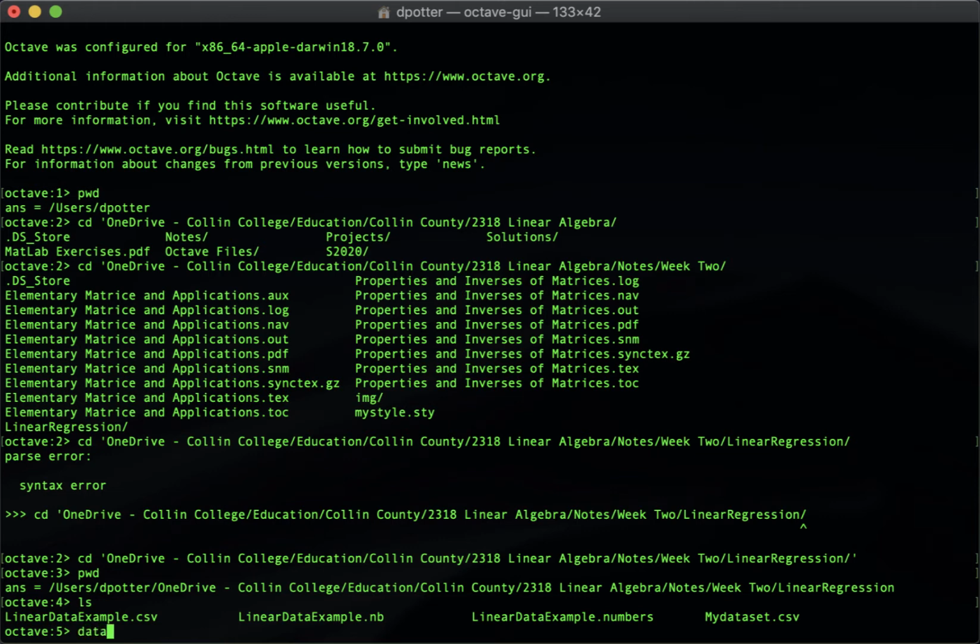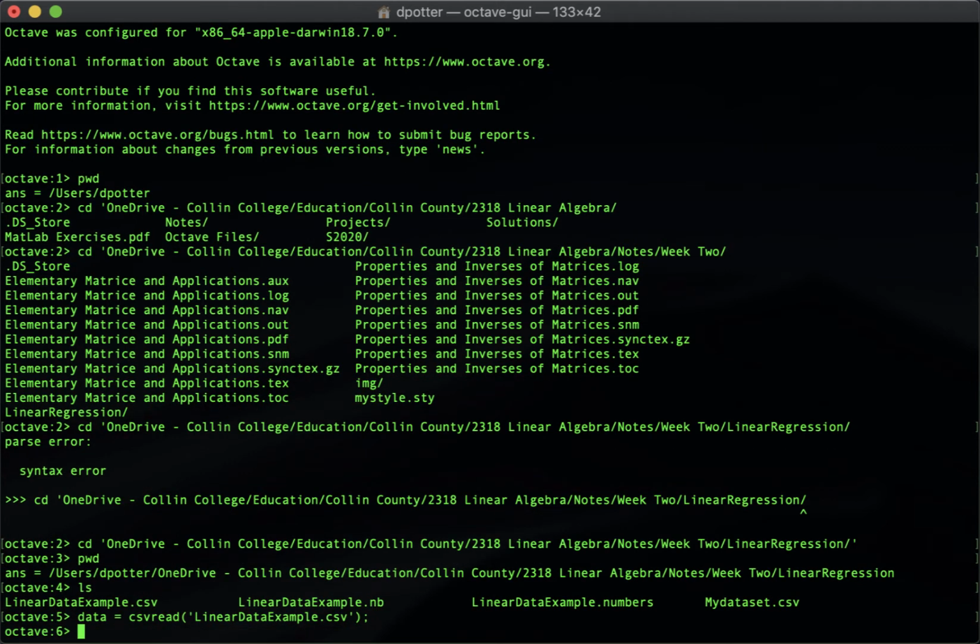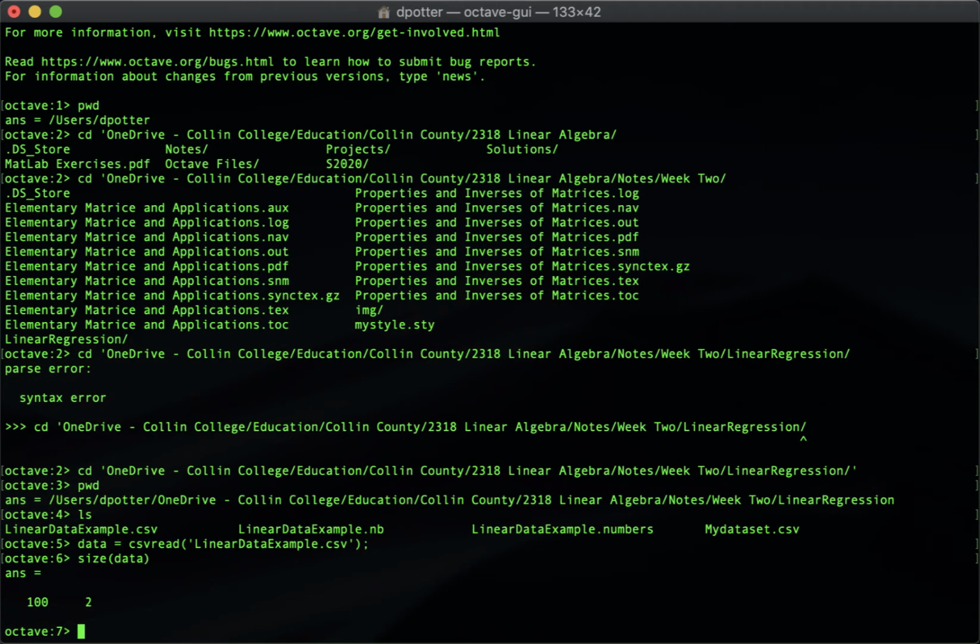So I'm going to call it data equals, since it's a CSV file, I'll use csvread, and then linear data example.csv. And I'm going to put a semicolon at the end because I don't want it to print everything to the screen. So let's see how big that data is. So size of data. So we see I have 100 rows and 2 columns.